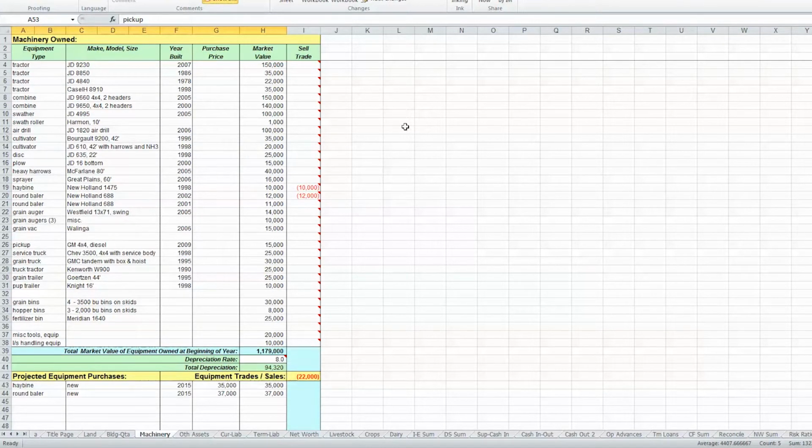Sales are dealt with in the last column on the right in the machinery owned area at the top of the page. So if equipment is expected to be sold in the projected year, you'll enter that sale as a negative amount. You can see that in the illustration. Just a point to remember is that the sale amount should be the same as the market value.